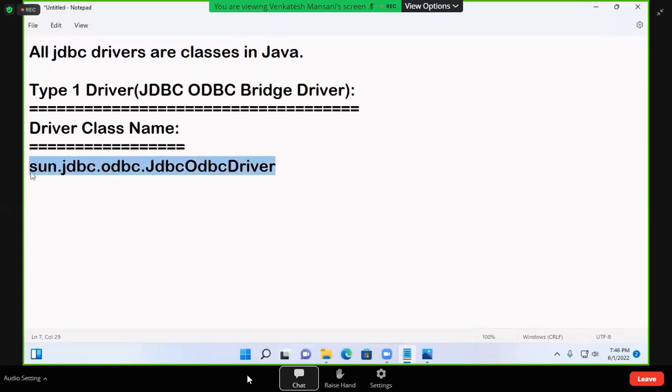sun.jdbc.odbc.JdbcOdbcDriver. Sun is a package, jdbc is a subpackage, odbc is another subpackage. It is a class name. As you already know, each word's first letter is capital in a class name: J capital, O capital, D capital, JdbcOdbcDriver.